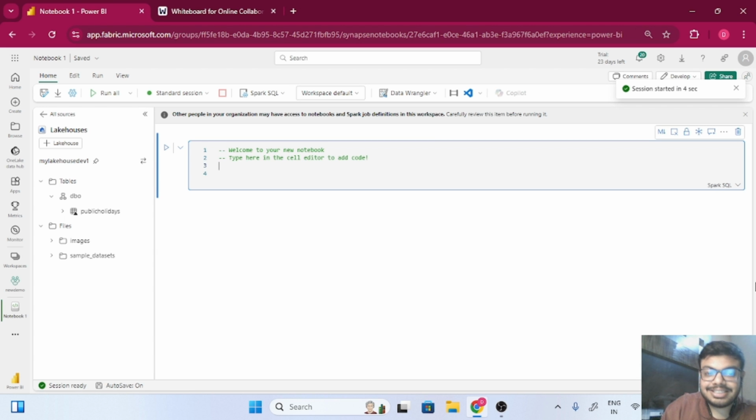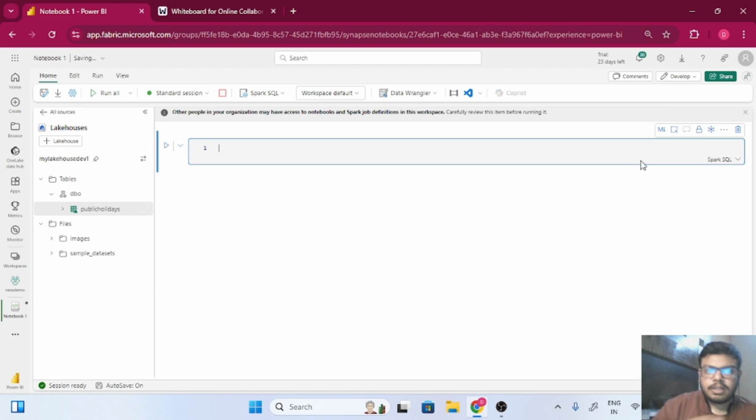So let me write a simple SQL query. Now our session is started. We need to start the session first, and once it is started, we can query the data, modify the data, and filter the data. Then we can store it in the form of tables in different folders, however you want. We'll see that in the upcoming sessions.